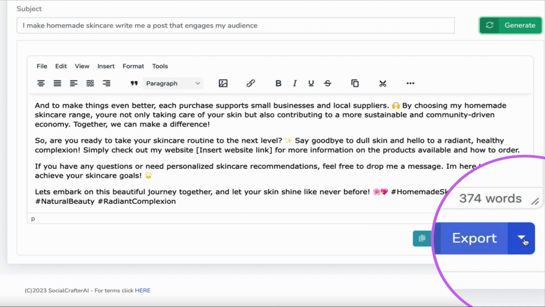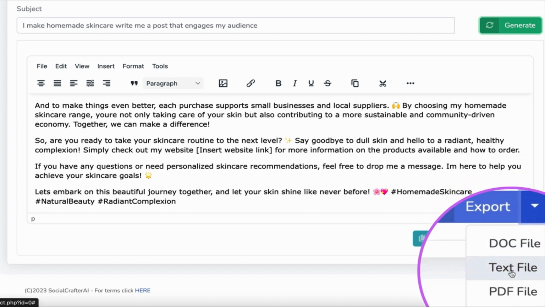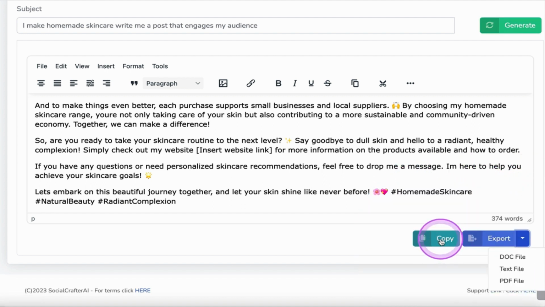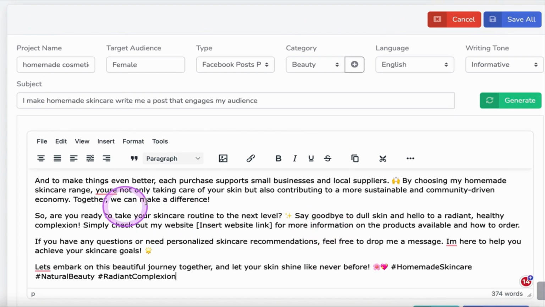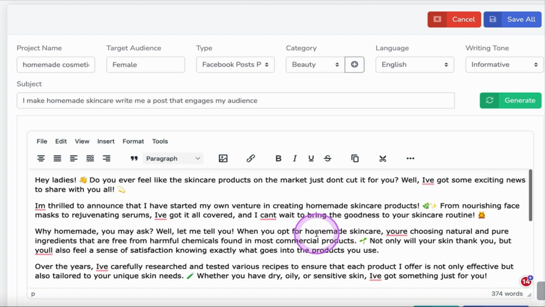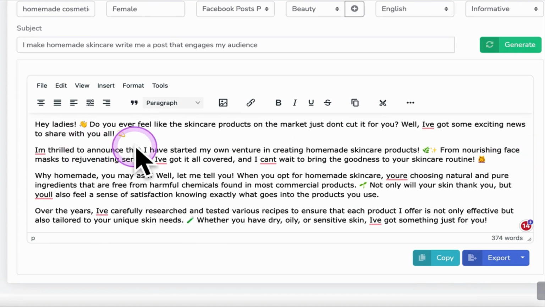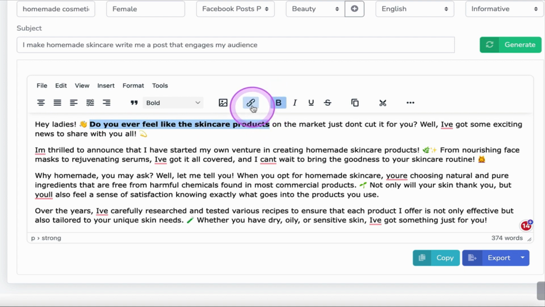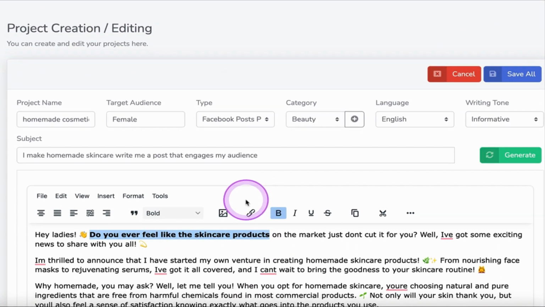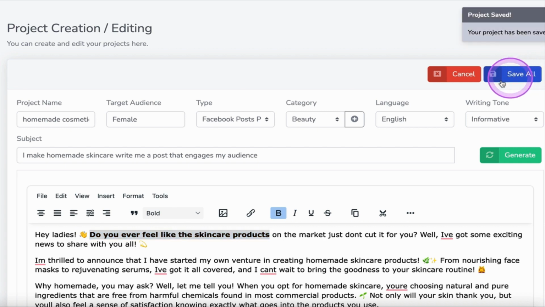So I can come over here, I can export it as a doc, text or PDF. I can also copy it directly and paste it wherever I wish. I can also edit this post here. So if I wanted to change anything, I can, and if I wanted to bold anything, I can bold it. I can add an image in there, I can add a link, etc. So what I can do then is save all. So I'm going to save all. So you can see that's been created.